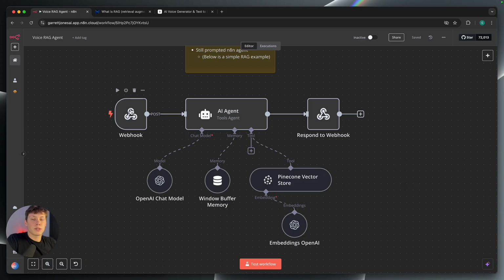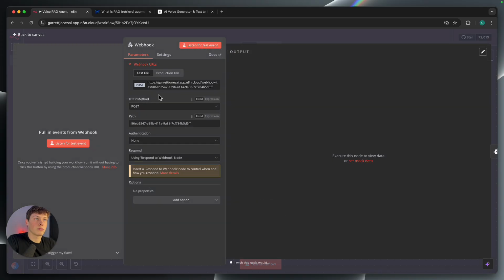You can see here on the left side, we have a trigger for a webhook. Again, this is accessing the ElevenLabs platform to interact with this agent through a voice chat. So if we open up this, you can see that we have a webhook URL, we have a test URL, and the production URL. Just for the purpose of this, we're going to be using the test URL. I'll show you what to do with this in just a second. The method is going to be a post request. It gives us the path name here, and then we're going to leave authentication to none, and then respond using webhook node.